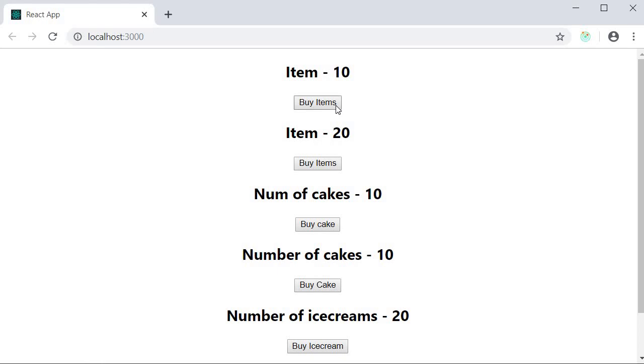On the first item container, which has the cake prop, I click on the button, the number of cakes reduces. I click on the button in the second container, the number of ice creams reduces. So our logic to dispatch actions based on the prop that is sent to the component is working perfectly fine.